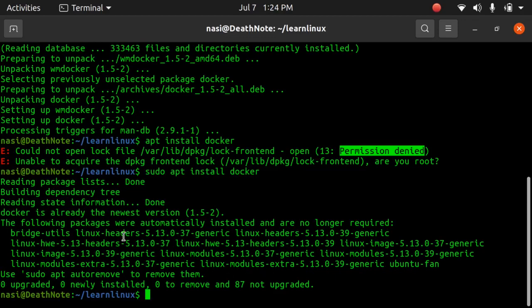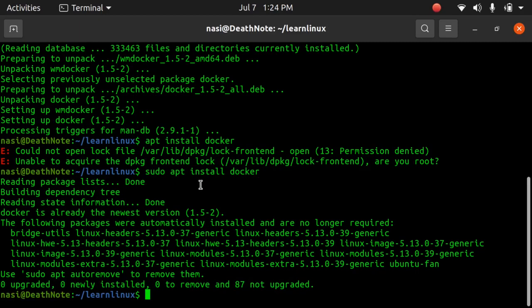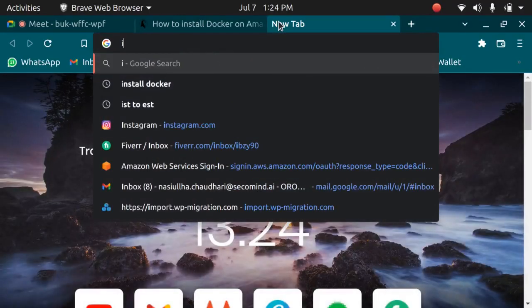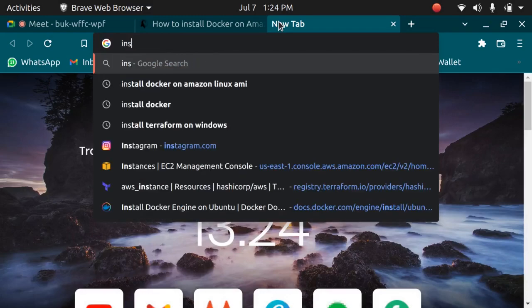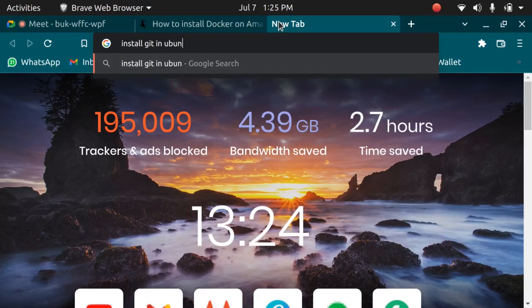So it has run the command, and it says now 0 upgraded, 0 installed, and 0 to remove, right? So using sudo apt, you can install any packages you want. You just need to know the package name, and if you're not sure, you can always use Google. Let's say you want to install git in Ubuntu, you can just search install git in Ubuntu and you will get the package name.